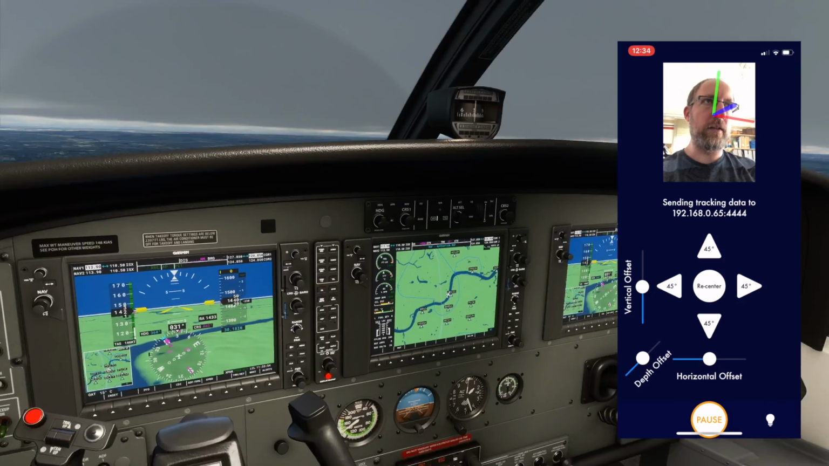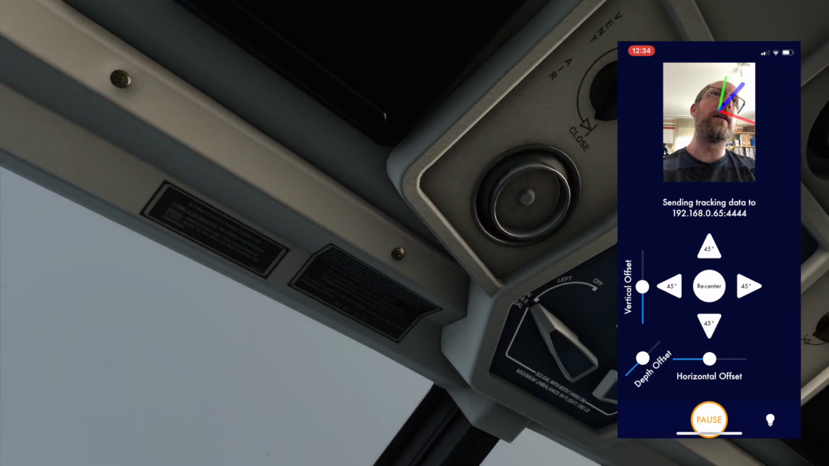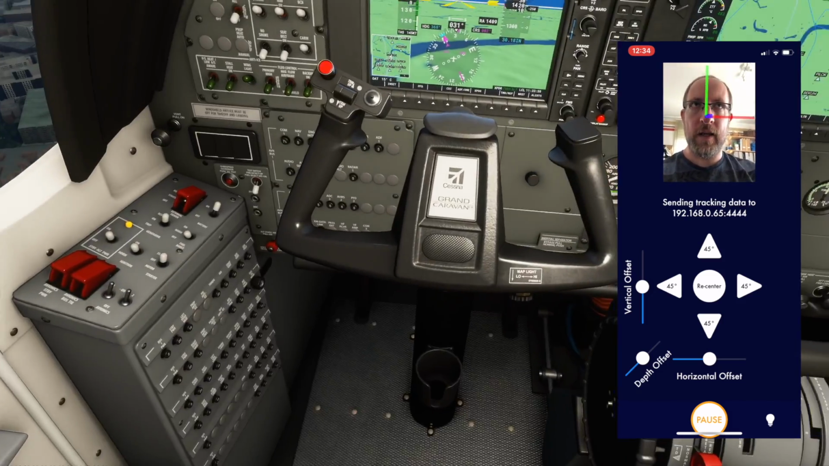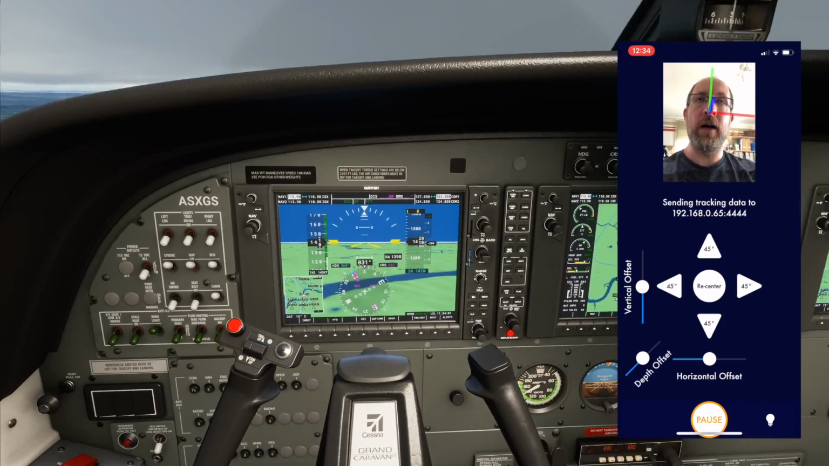We now can look out the window, we can look up and down, we can change our head position, and the entire time it's mirrored. So there we go, and you're good to go.